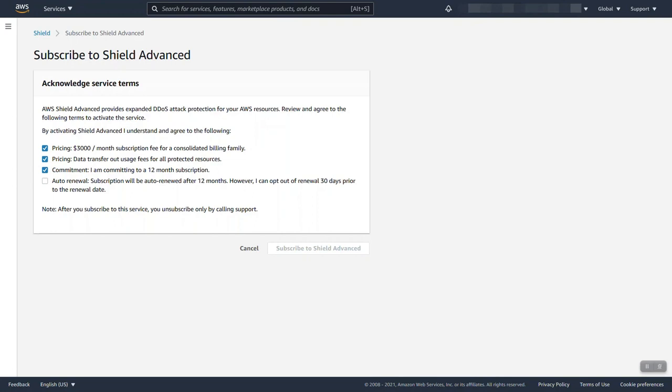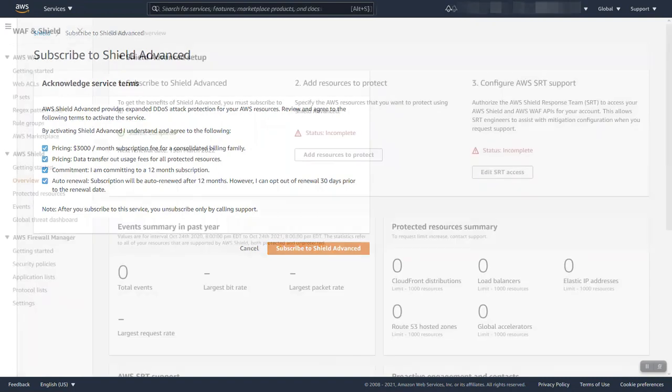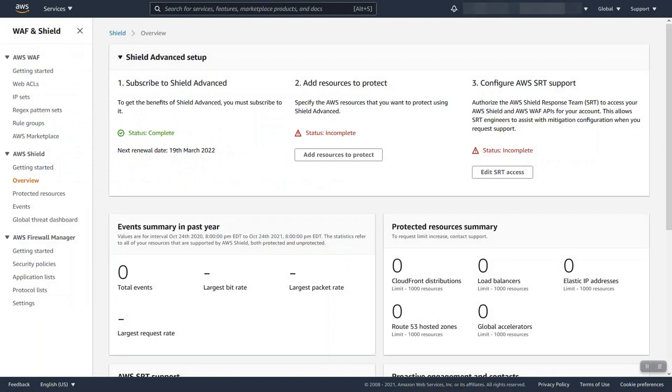Commitment. There is a 12-month commitment to the Shield Advanced service upon subscribing. And by default, the service does auto-renew within 12 months. However, at any point via the console, via a support case or API, you can disable auto-renewal, at which point the service will not renew and no longer bill. Once you've done that, you can subscribe, and you are done.